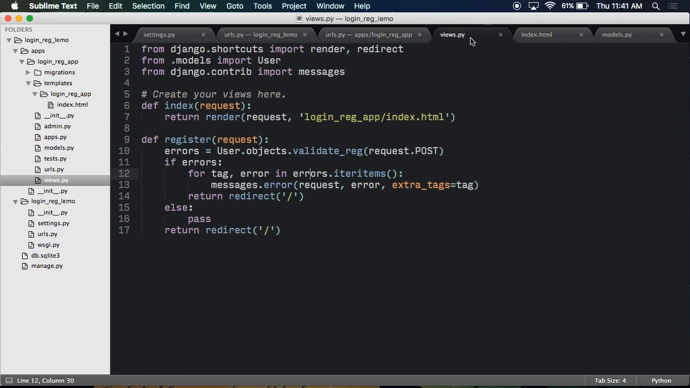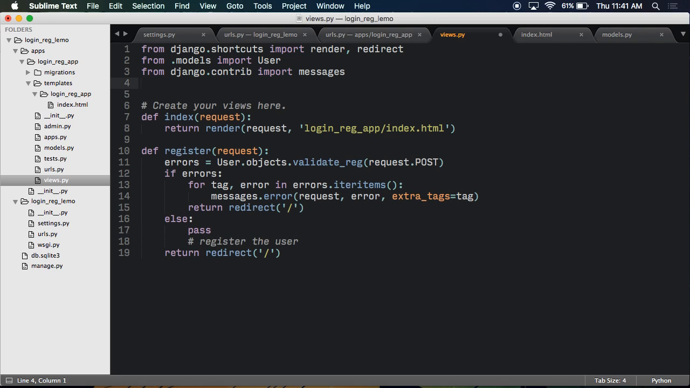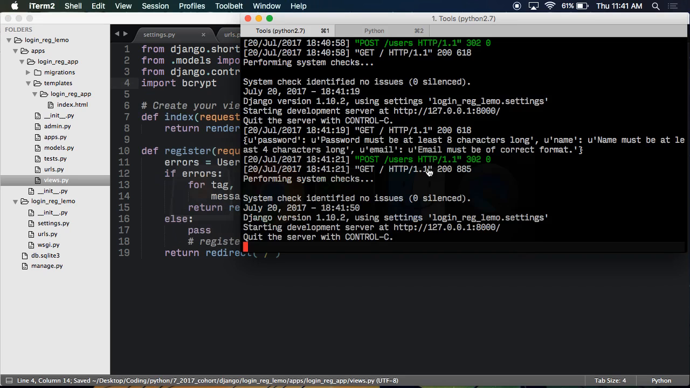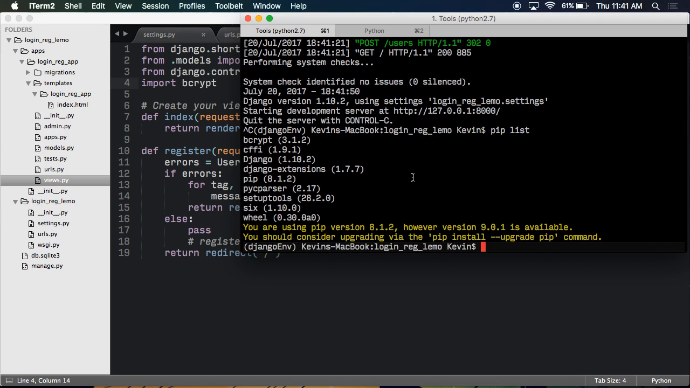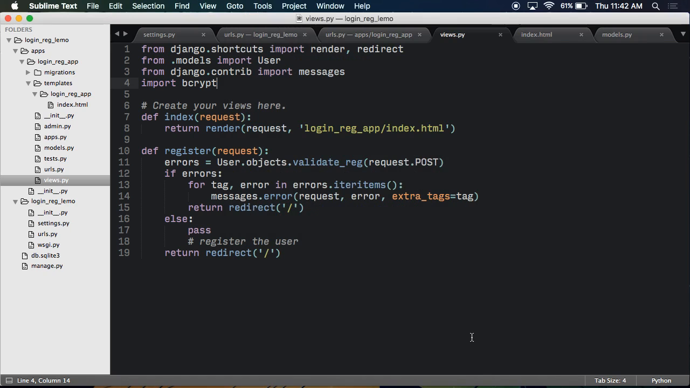Cool. So let's go into here, and now let's register the user. Okay? So what do we need to do here? Well, in here, we likely want to import bcrypt, right? So let's get out of the server real quick, run pip list, make sure bcrypt is installed. Bcrypt is installed, so we are all good.